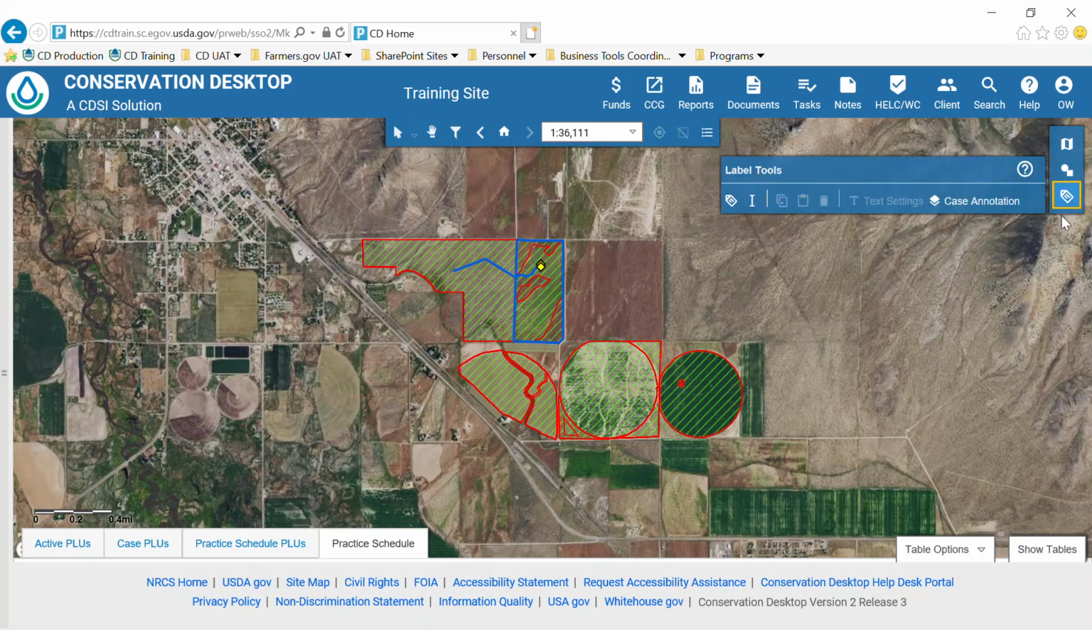And then create labels is also another button over there. We're going to go into pretty good depth on creating labels, so I'm not going to go into that now, but you can also create annotations and label other things on the map. So that's the basic gist of Conservation Desktop, the user interface.